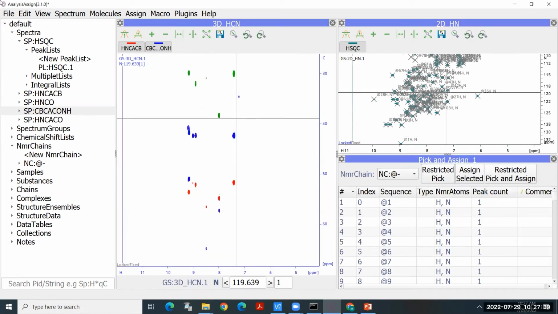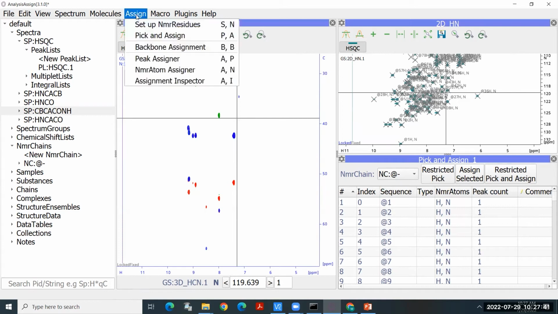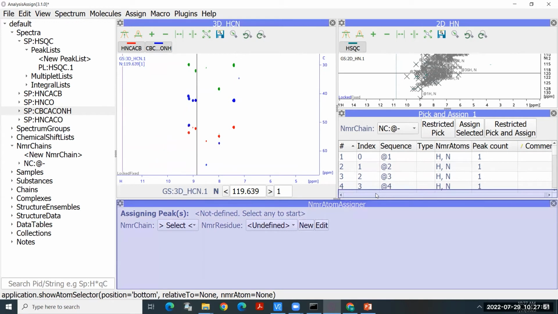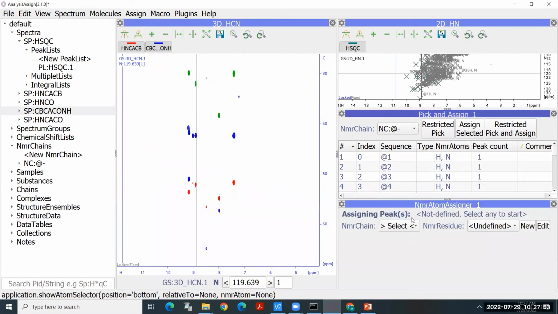Okay. And also I'll go to assign and open up AMR Atom Assigner. And this one is actually used to assign the alpha and beta carbons in your spectrum. Also, I'll move it to the lower right. So now we can work on picking of the 3D spectrum.